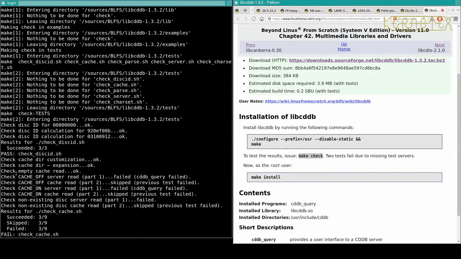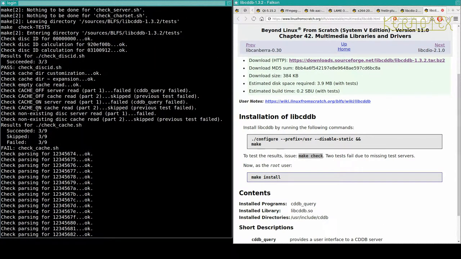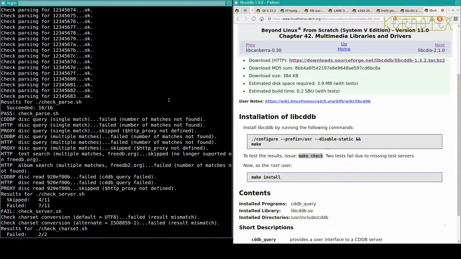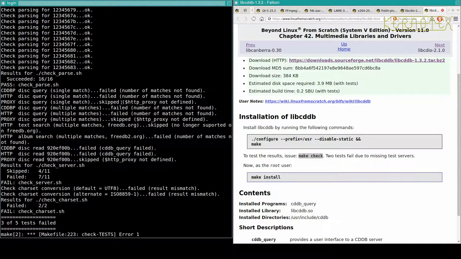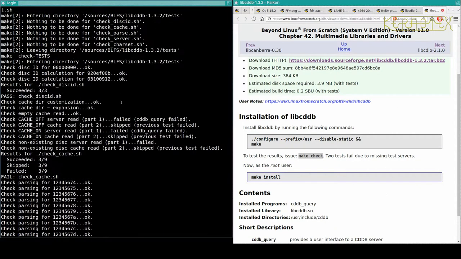Are these more tests than what's mentioned? Looks like there's more than one server failed, is there? Oh no, there's two there. And the third one there, disk server read. So it looks like two queries failed and the server failed.